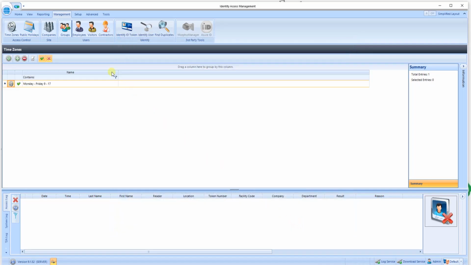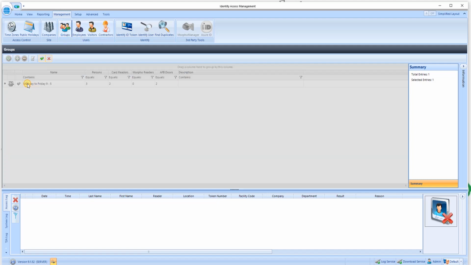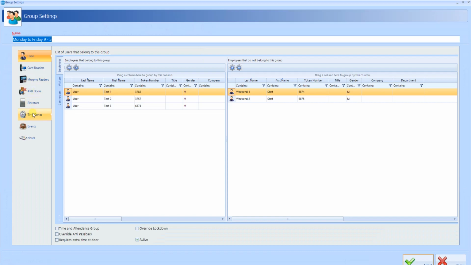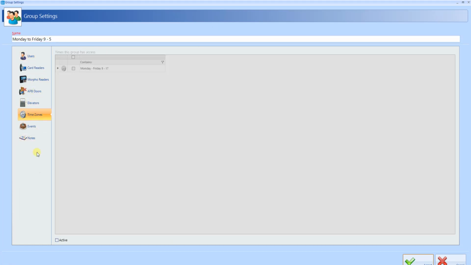Next, we will edit the group which requires restricted access. Choose Time Zones from the left-hand menu. Select the time zone we created earlier and click Accept.